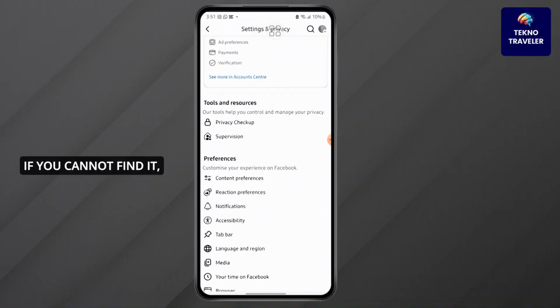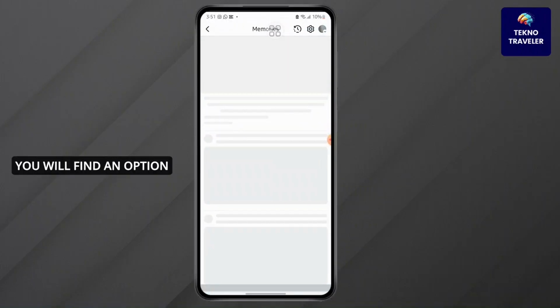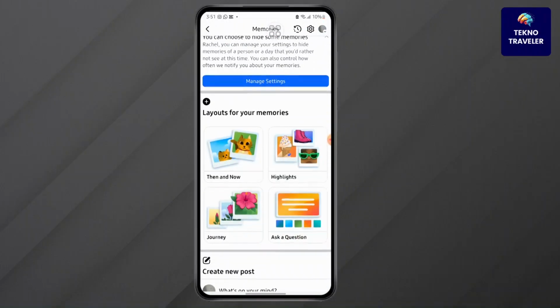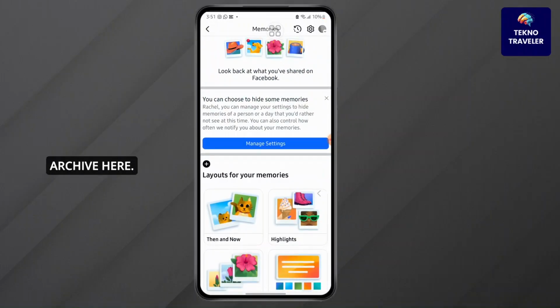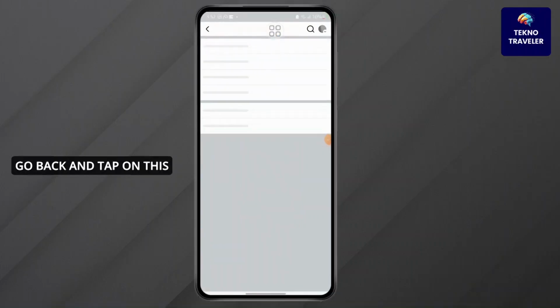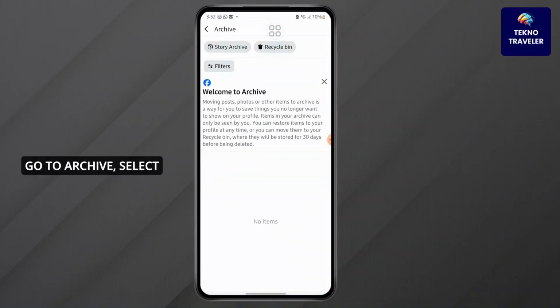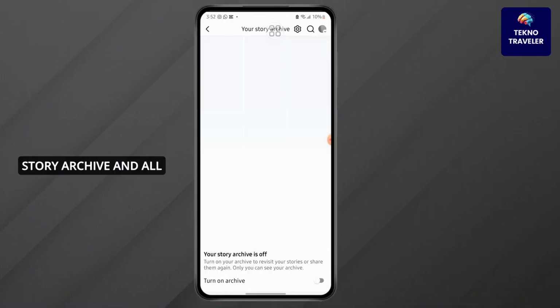If you cannot find it, go back and then here you will find an option of Memories. You can also find your archive here. Go back and tap on this three dot. Here you will see an option of Archive. Go to Archive, select Story Archive and all your stories will appear over here.